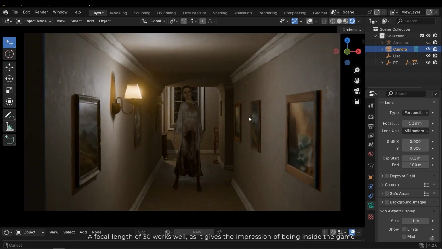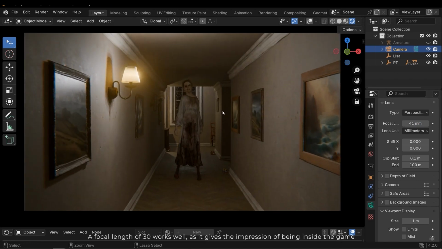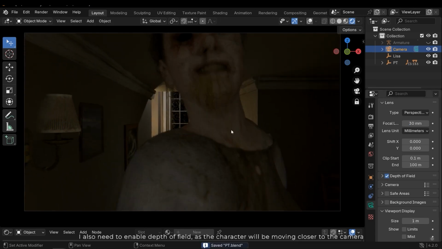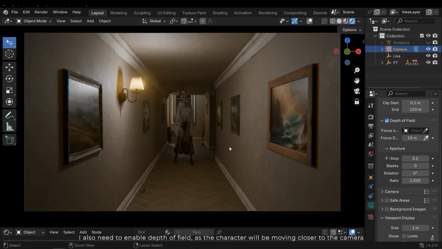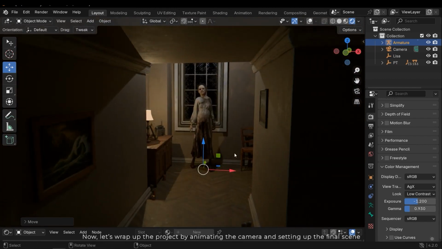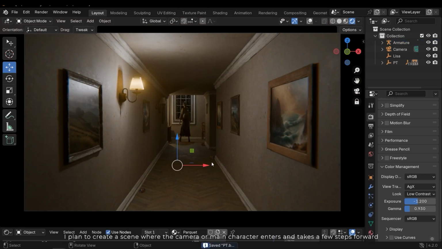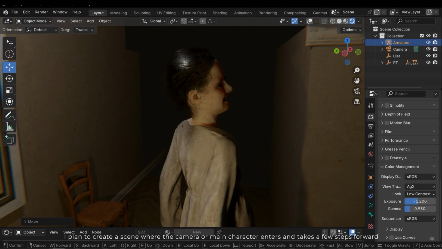The focal length of 30 works well, as it gives the impression of being inside the game. I also need to enable depth of field, as the character will be moving closer to the camera. Now let's wrap up the project by animating the camera and setting up the final scene. I plan to create a scene where the camera or main character enters and takes a few steps forward.